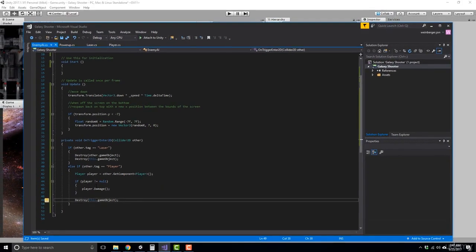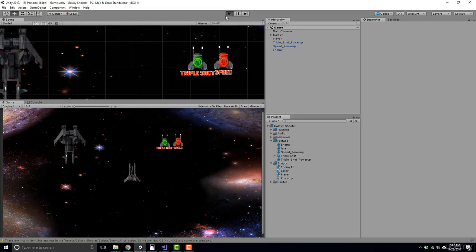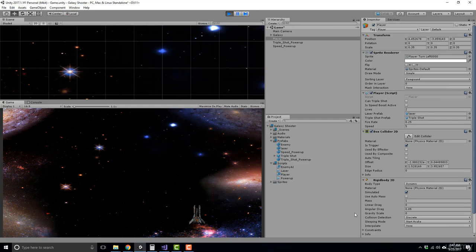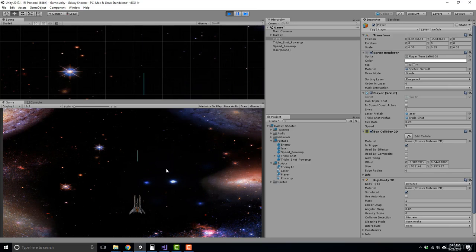Okay, so let's try this out, test it out. You can see here on my player that we have 3 lives. And what's going to happen here is I'm going to hit the ship. I have 2 lives, and the enemy was destroyed. So there you go. We have a fully functioning damaging and health system, as well as our game is now ready for collision detection between player and laser.